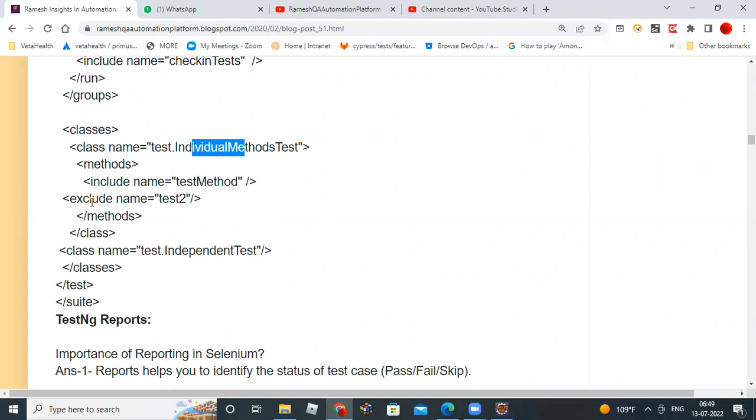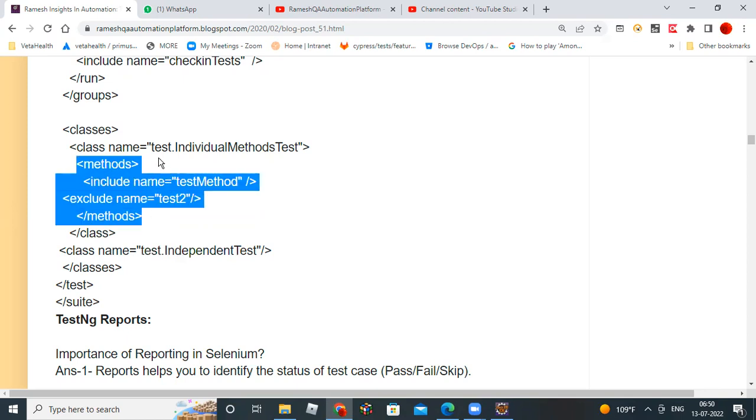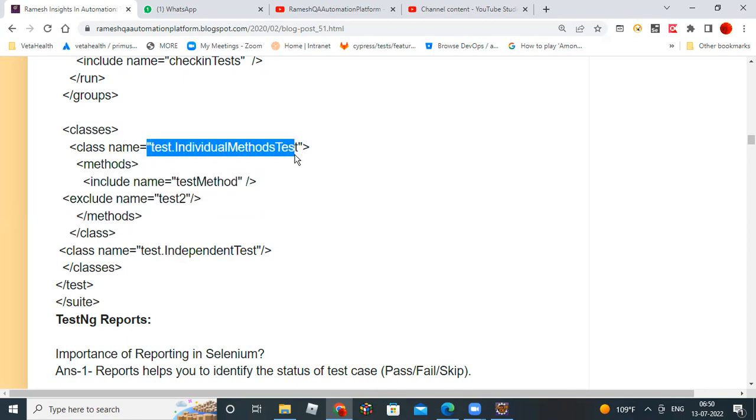I'm saying exclude this test2; don't run this. Then close the methods tag, close the class tag. Then the next class you can start again. So this is how you can include and exclude methods from a particular class. Groups you can include and exclude, and methods of a particular class also, using the include tag and exclude tag.